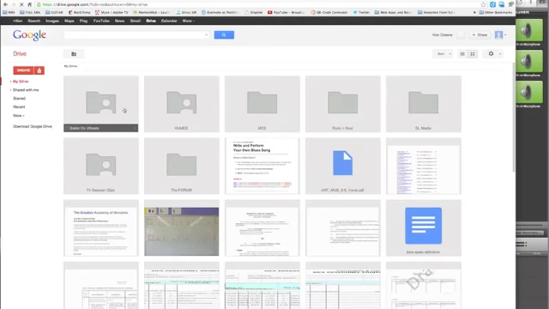So click on your Drive, open it up, and here's where you'll begin to create your own documents, your own forms, your own presentations, and where you'll also see the shared documents that I've created for the class, and we'll all have access to these shared documents.